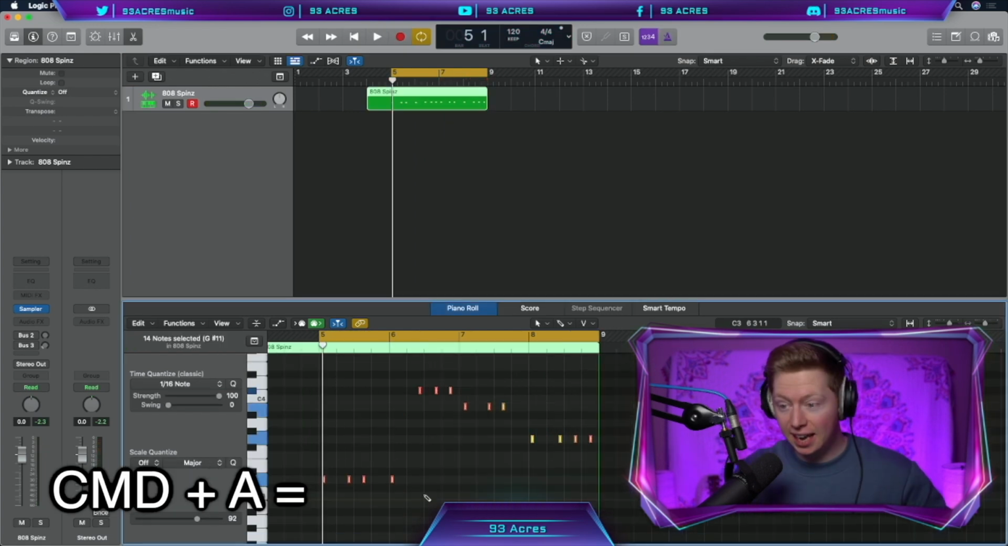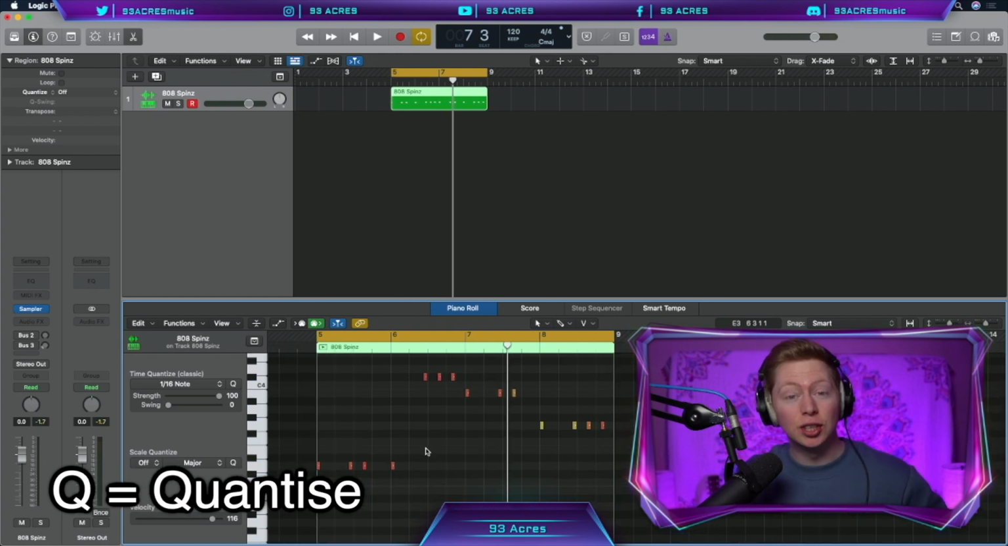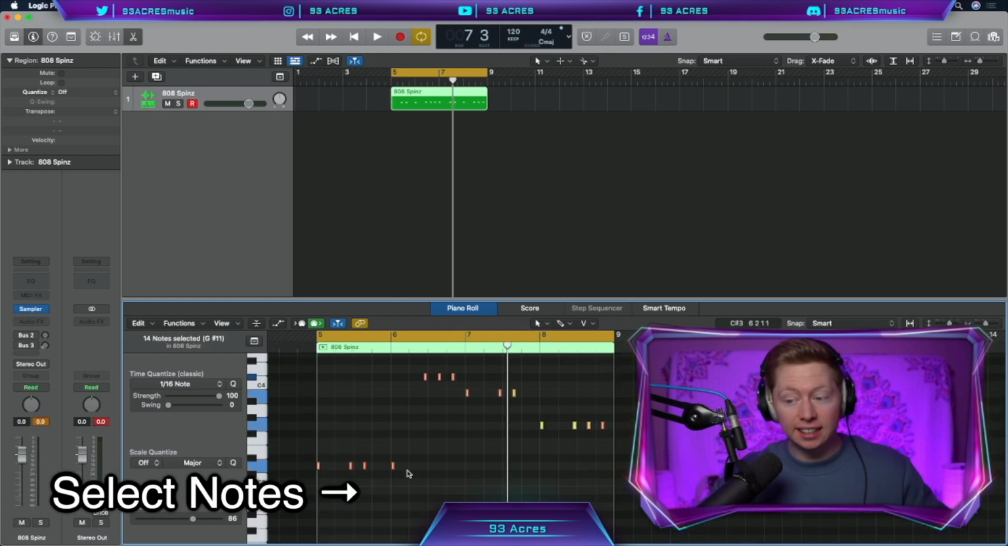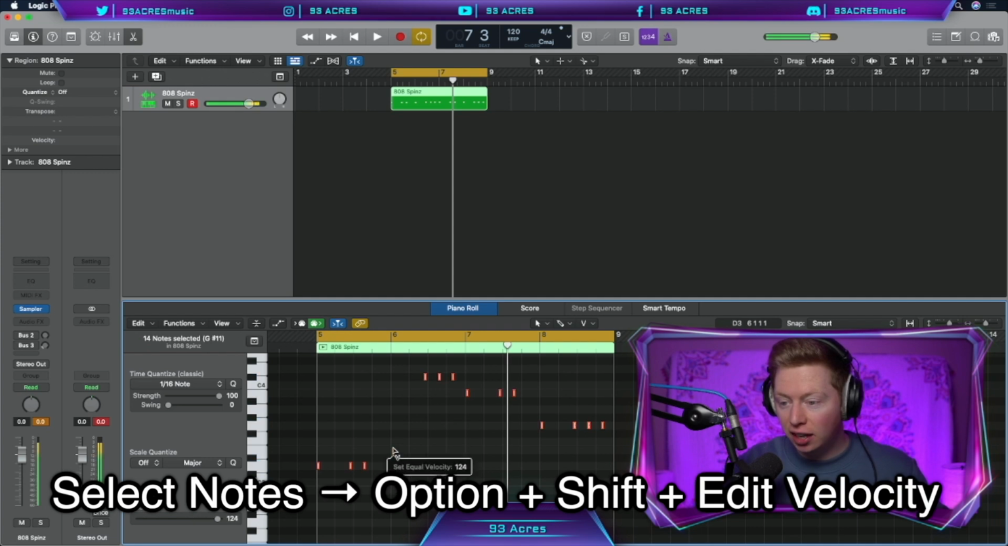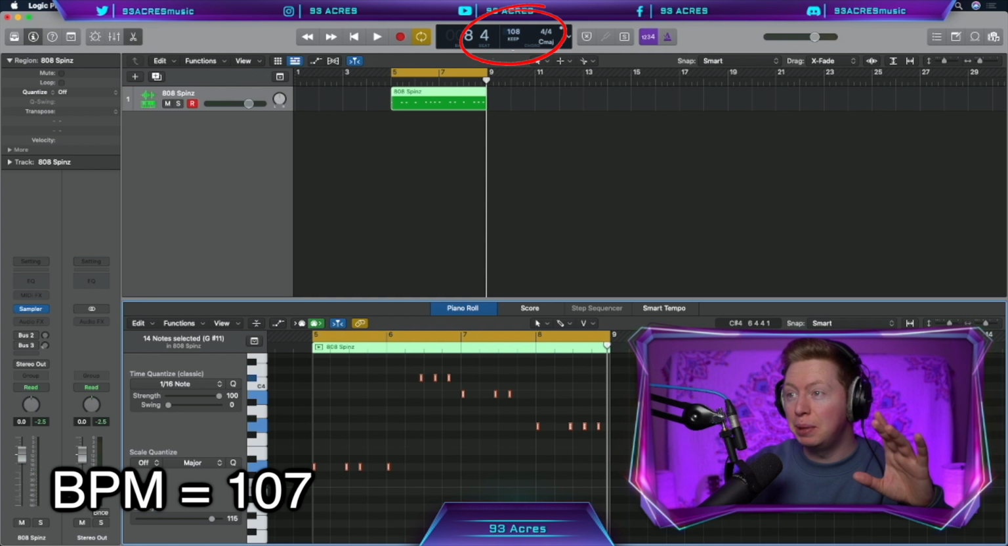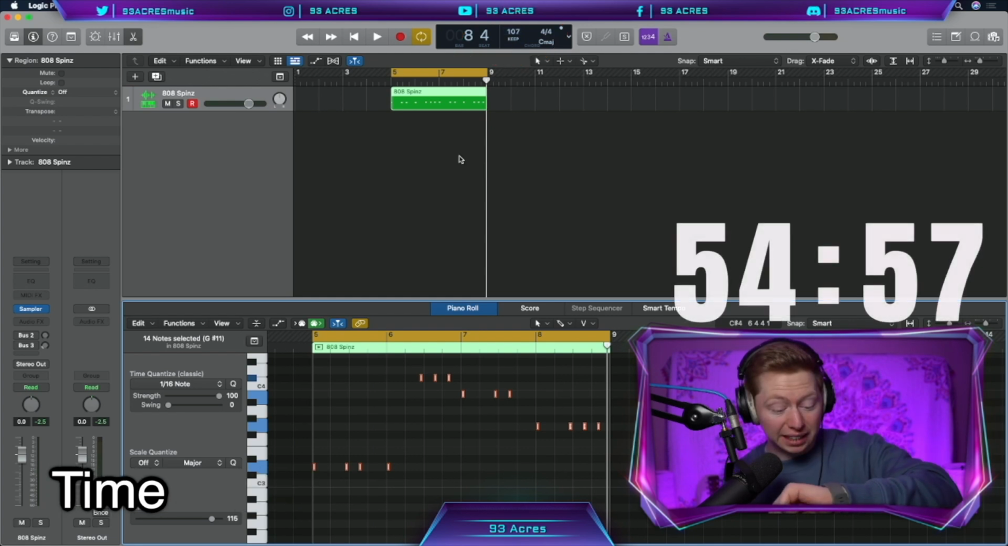Just about. Command A to select all the notes. Q to quantize, so now they're perfectly in time. With all the notes selected, click Option and Shift and edit the velocity of the notes, so they all have the same velocity now. And don't forget to change the BPM to 107. Just over 5 minutes. Not a bad start.